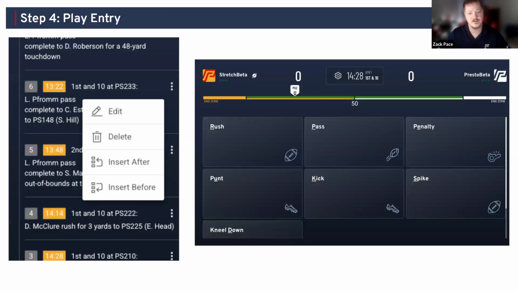And then lastly, we just pop in and start adding plays. And see here, it's somewhat similar to the look of Legacy. You have your box icons, as I like to call them, and the keys still work. So you see rush, for example, the R is underlined, so R would take you to the rush screen. And then we do allow editing plays, deleting plays, and inserting before or after.